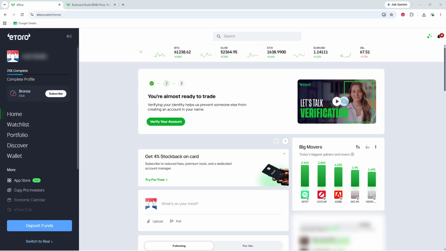In today's video, I'm going to teach you how to buy Bitcoin with PayPal on eToro. To get started, the first thing you need to do is log into your eToro account. Make sure you're using the correct account and that you can access your dashboard without any issues. Once you're inside, you'll be ready to fund your account so you can place your Bitcoin trade.